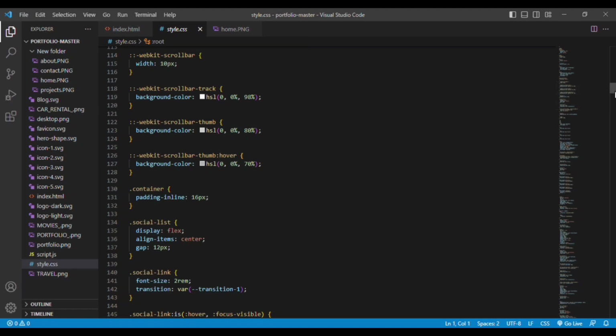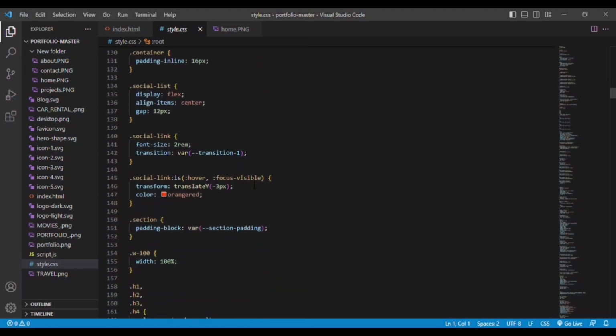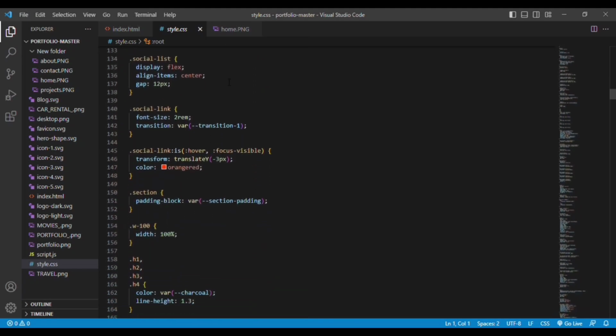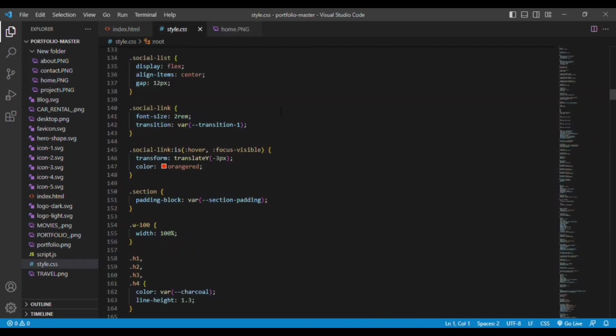Next we have the container, that is padding inline is 16px, then social list displays flex, align items is center, gap is 12 pixel. This social list is nothing but, you can see here, the social icons. So here we are using display flex, and we are having space of 12 pixel between each and every social media icon. Then we have social link.